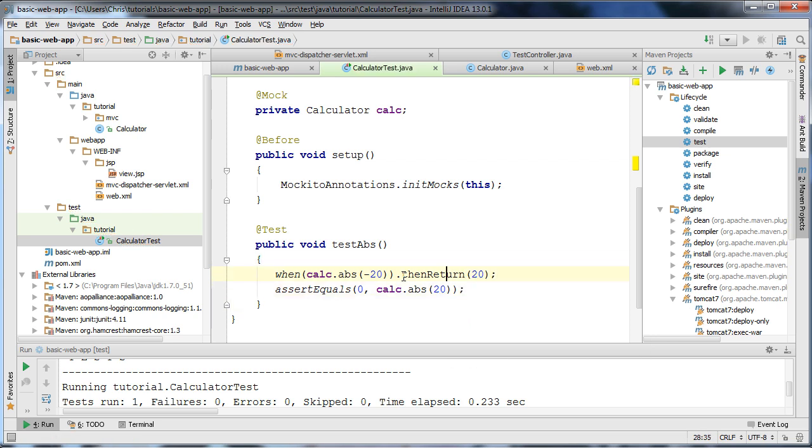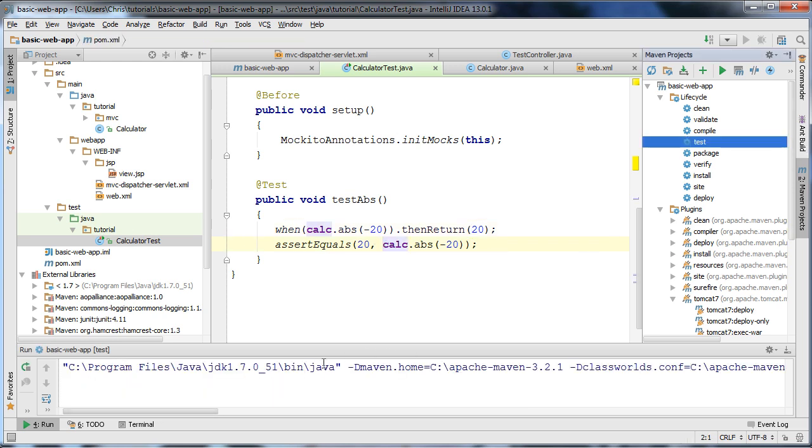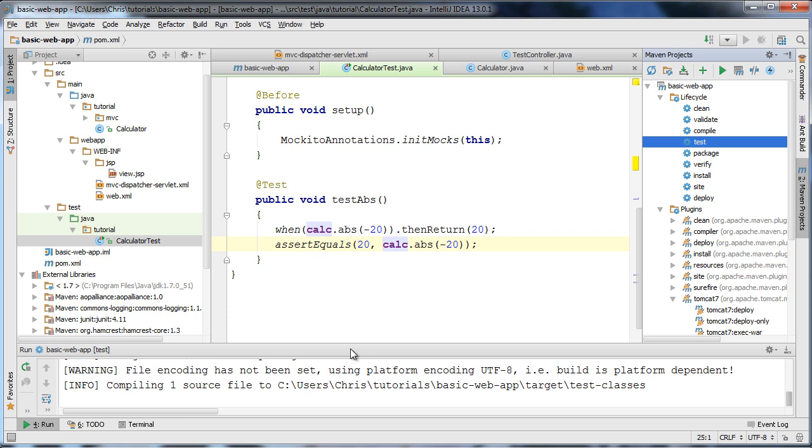So this is a working calculator I'm mocking, and so I'm going to assertEquals 20, and I'm going to put in the abs value here, negative 20. Now, if we mocked our object correctly, when we call this function here, it should return this value. So what we're going to do here is we're going to run this test, and let's see.